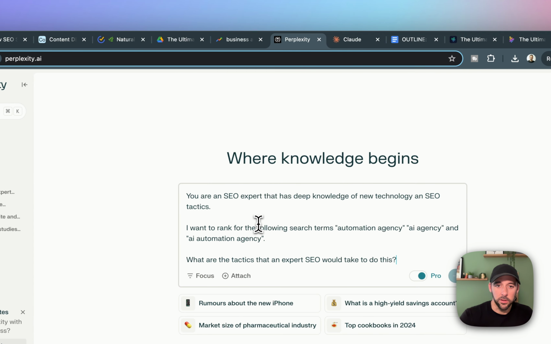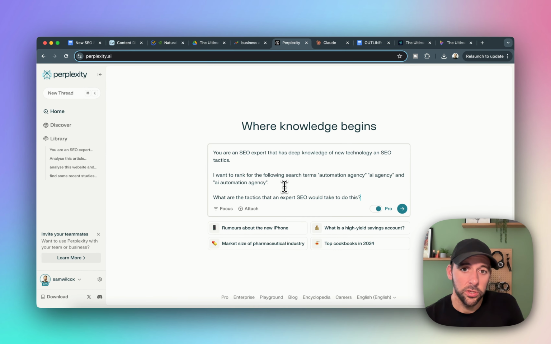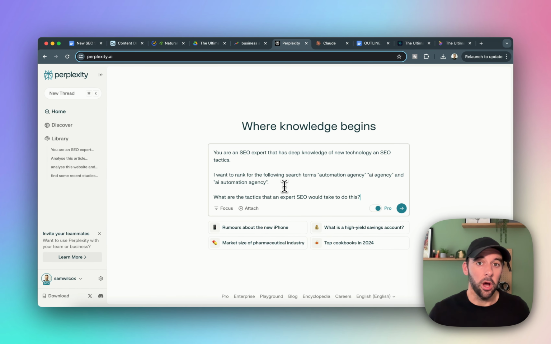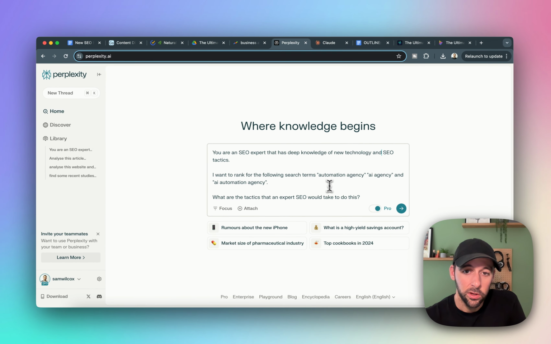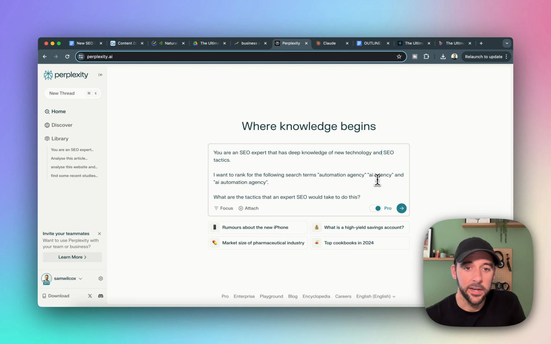And this was the prompt that I used, right? So there's nothing crazy here. And bear in mind, guys, I'm not an SEO expert. I know enough to be dangerous, but SEO is not my forte. So, I'm using the best knowledge that I have around SEO to do this. So: you're an SEO expert that has deep knowledge of new technology and SEO tactics. I want to rank for the following search terms: automation agency, AI agency, and AI automation agency. What are the tactics that an expert SEO would take to do this?